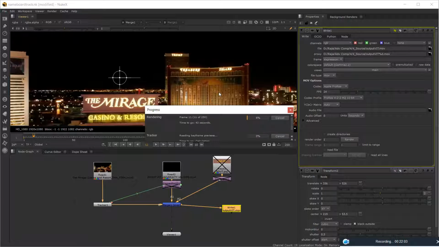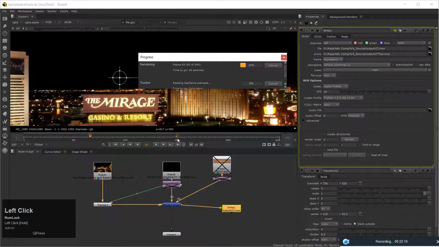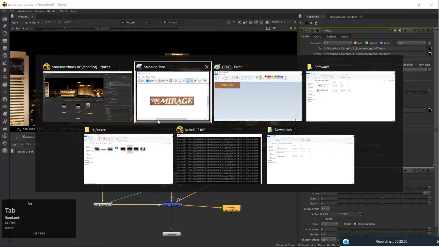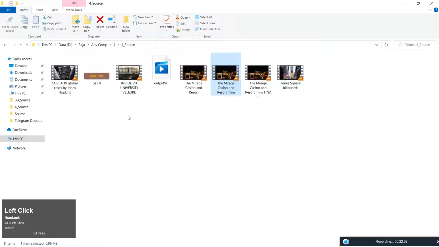Okay, it's going to take time, but look at the speed in which it goes. It will slow down when it comes here because after this comes the camera movement. So when there is a movement in the camera, it will take time for the tracking. See how fast it's proceeding. Yeah. So our output file name is output vat.mov. Let's see.